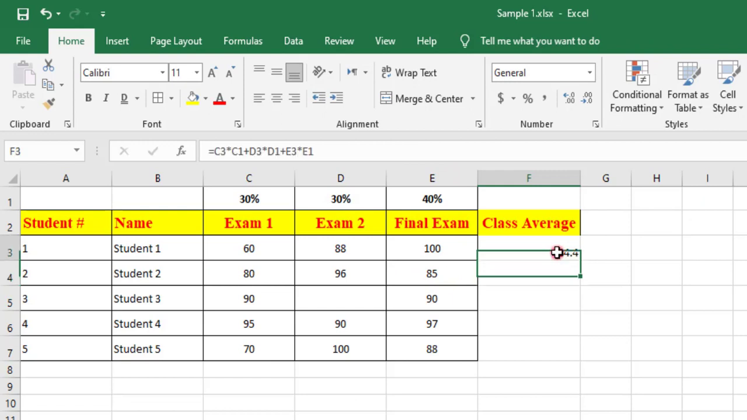The grade will be calculated. Now, if I use the autofill, you will notice that the formula is not correct. Let's see why it's not correct. If I look at the formula for student 1, it is C3, the grade of exam 1, times C1, the percentage, plus D3 times D1, plus E3 times E1. But for student number 2 it is the grade of exam 1 times C2.